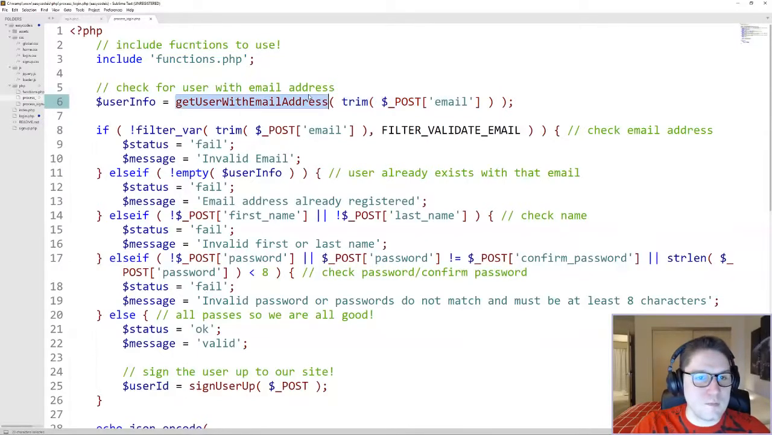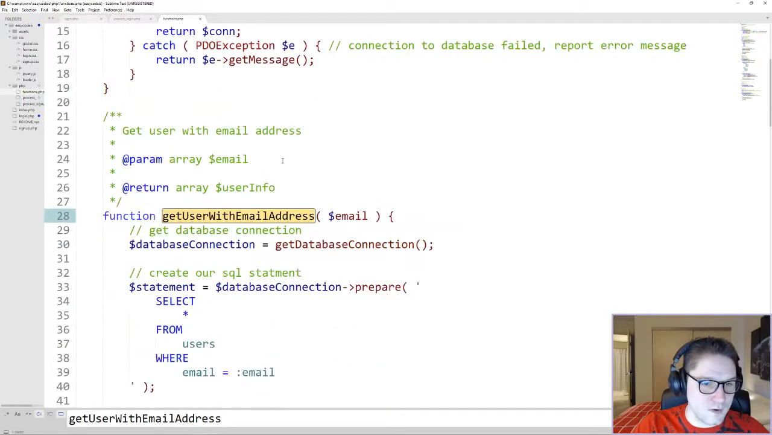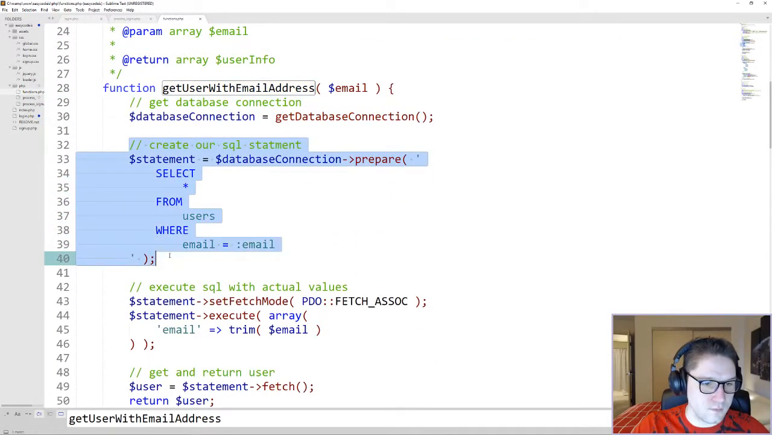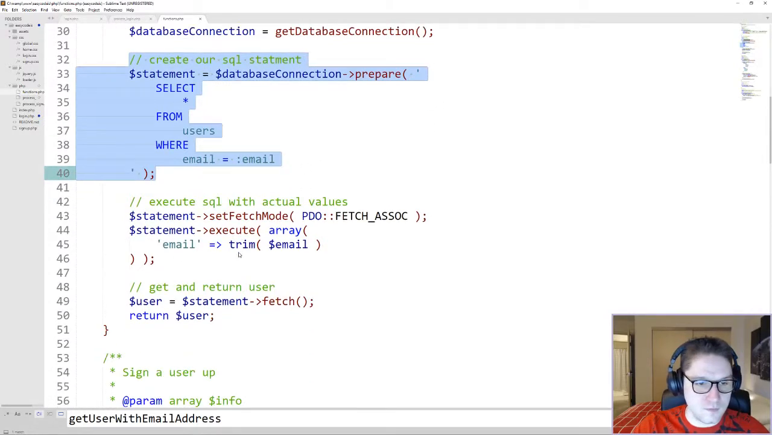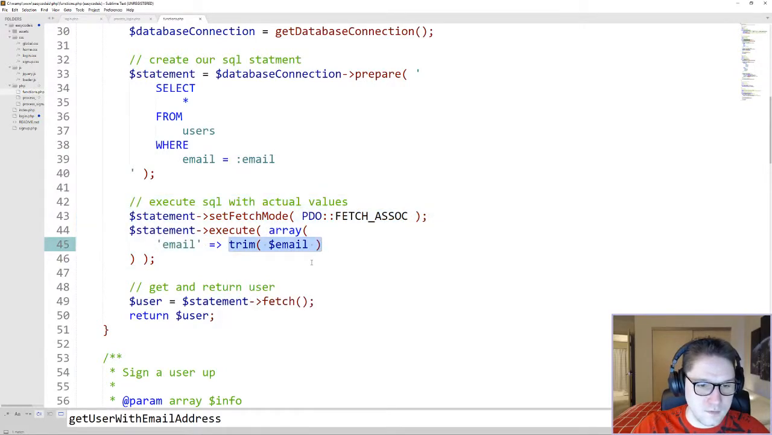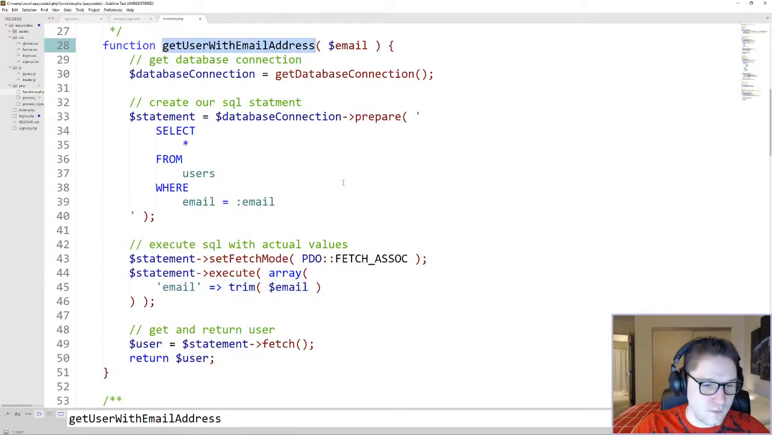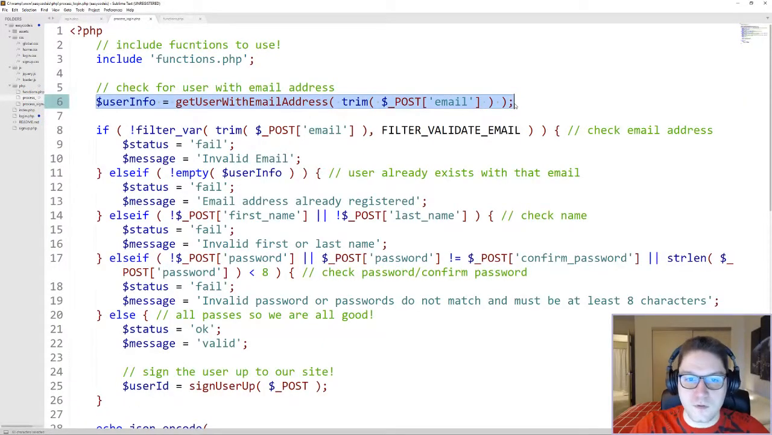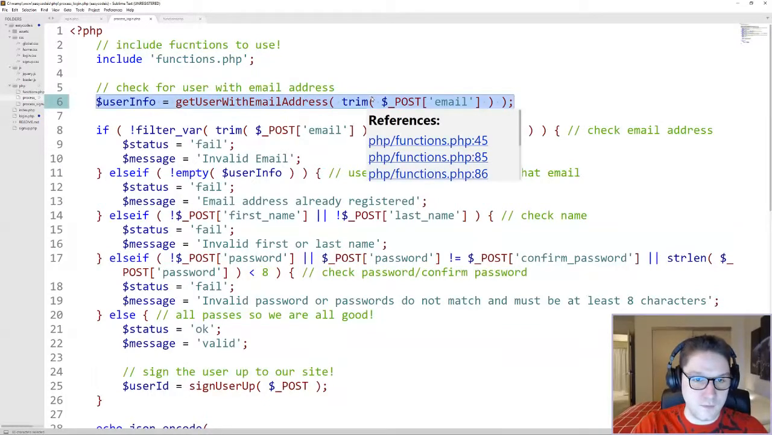This getUserWithEmailAddress function is in our functions.php file right here. Opens up a database connection, does a select from users where email equals email. Then it executes our statement by actually adding in the email address that we passed in to this function. And then it returns us a user. So over here, we will either have user info or we will have an empty array because the user was not found in our database.